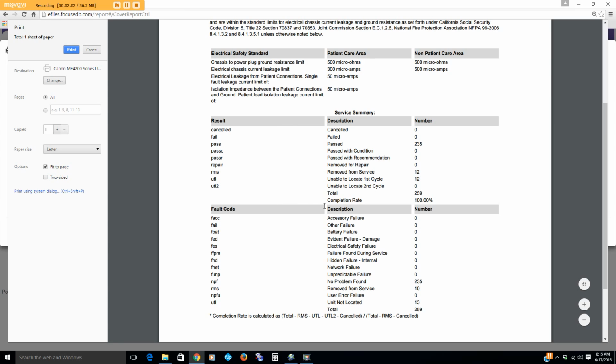All the work orders are assigned a result code after they're inspected, and the result codes are compiled here. For this quarter, it looks like 235 units were inspected, 12 were removed from service, and 10 were unable to locate.